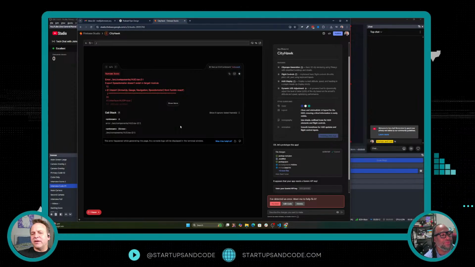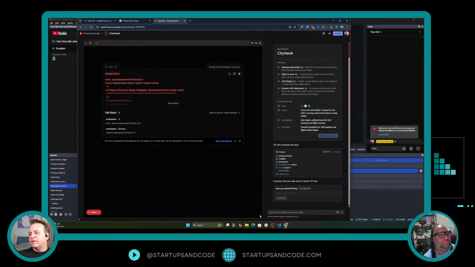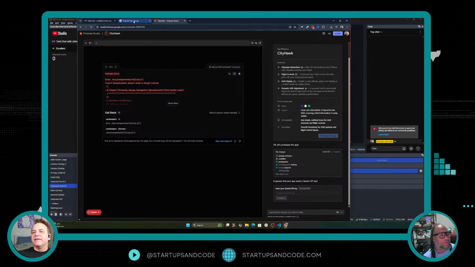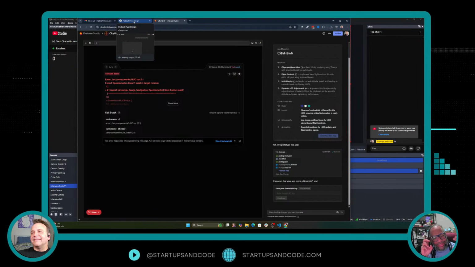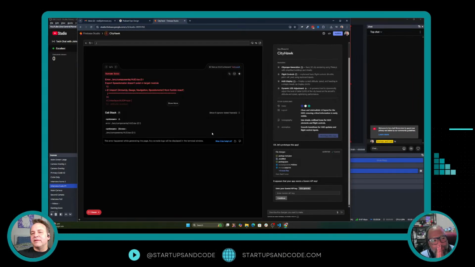Oh, it's got an error. I shouldn't have to click fix it. Of course, I want you to fix it. Oh, it needs a Gemini API key. Boo! It's not free. Well, I mean, it's free. With the Gemini API, they give you so many tokens. That's still going. This happened while generating the page.